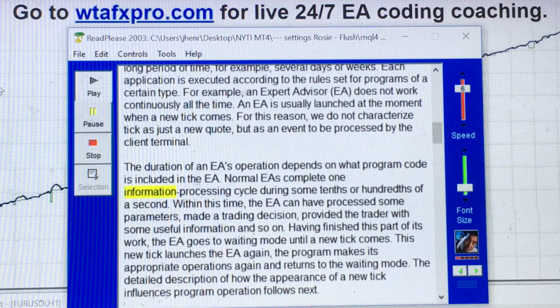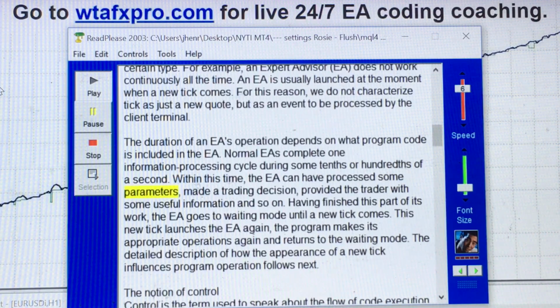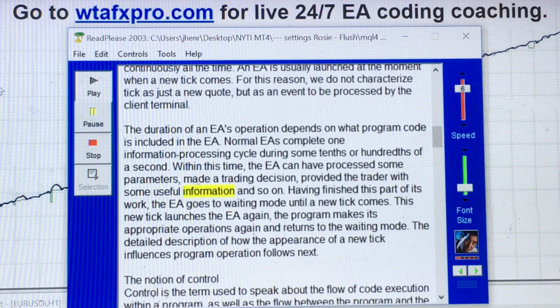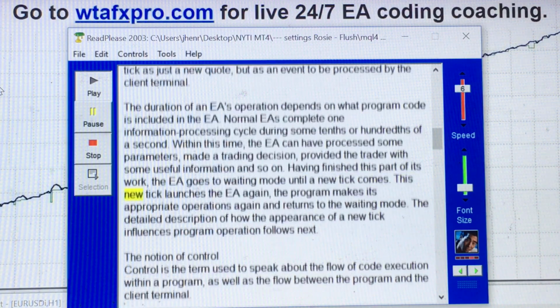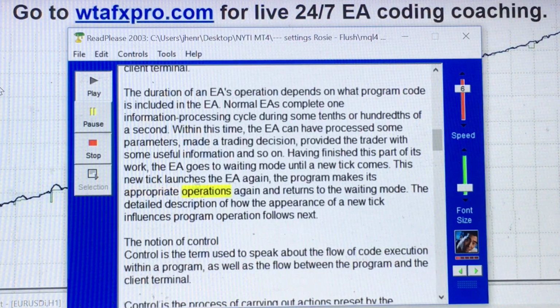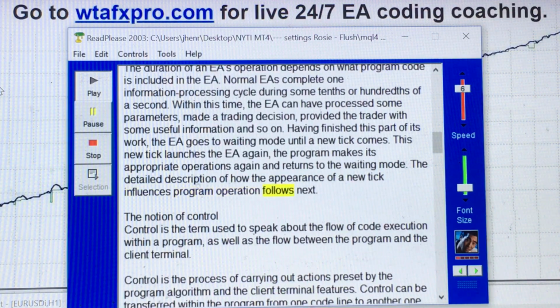Normal EAs complete one information processing cycle during some tenths or hundredths of a second. Within this time, the EA can have processed some parameters, made a trading decision, provided the trader with some useful information, and so on. Having finished this part of its work, the EA goes to waiting mode until the new tick comes. This new tick launches the EA again, the program makes its appropriate operations again and returns to the waiting mode. The detailed description of how the appearance of a new tick influences program operation follows next.